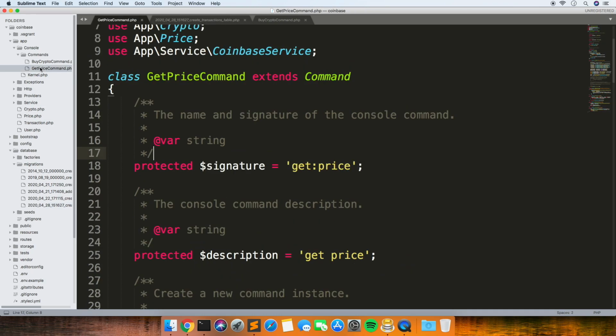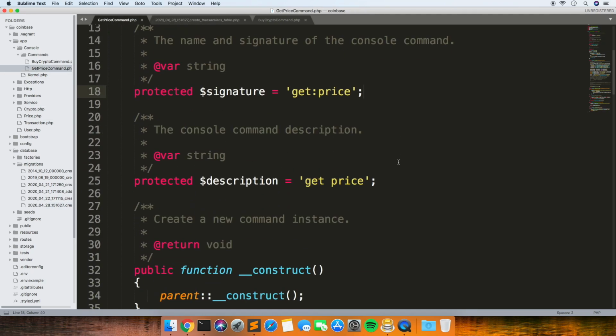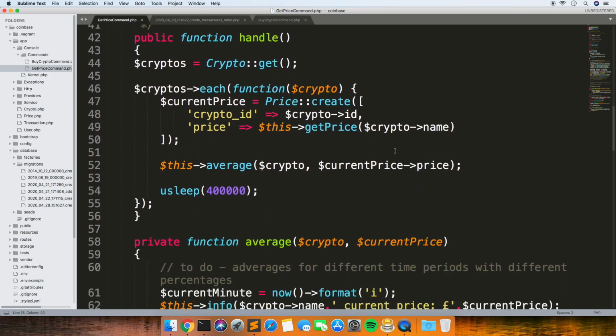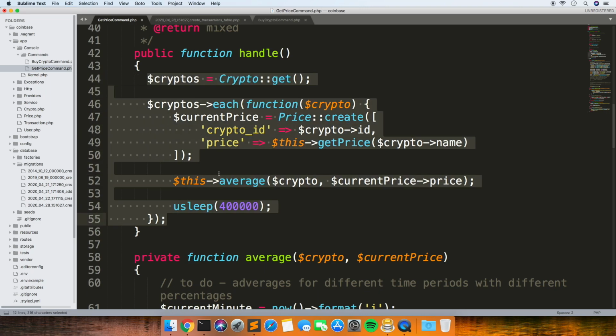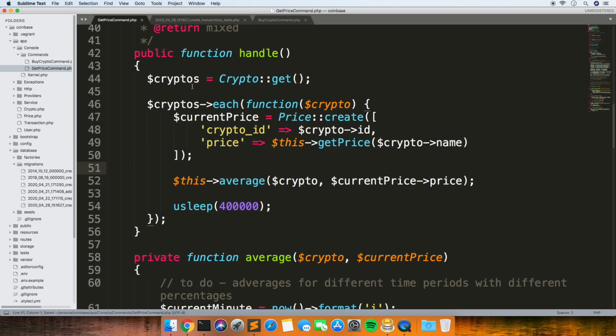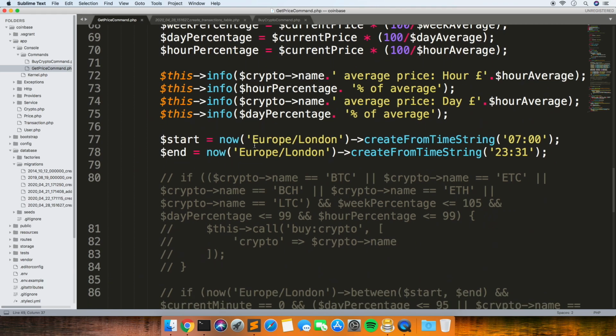So let's have a look at my command. This command has been through a few iterations now, but I started off with literally just pulling the list of cryptocurrencies. Sorry about the formatting, by the way. I've opened this up in Sublime and it's just totally different formatting. Let me just fix that. So it gets the list of cryptocurrencies and then loops through each one and creates a new price entry against each one using this get price function.